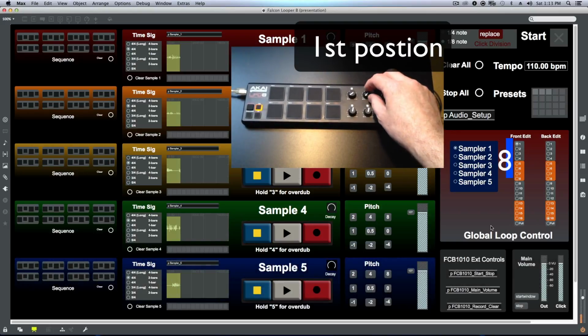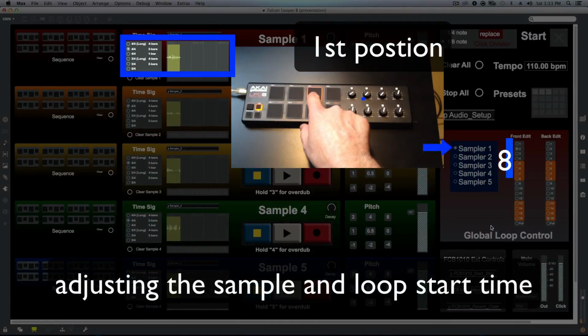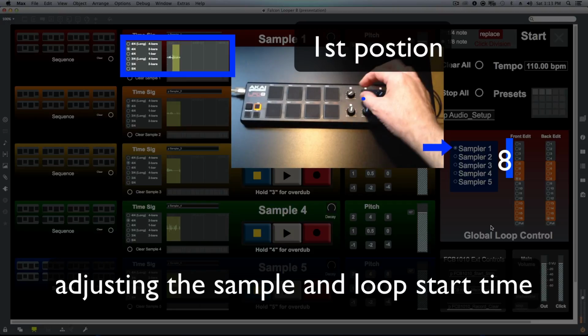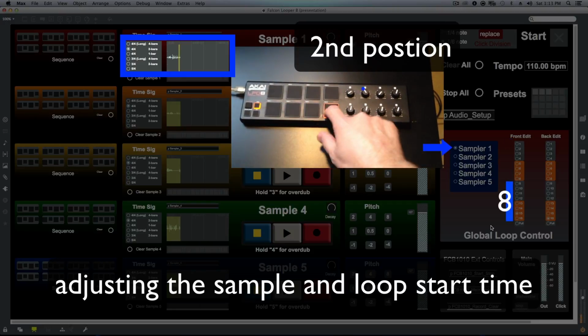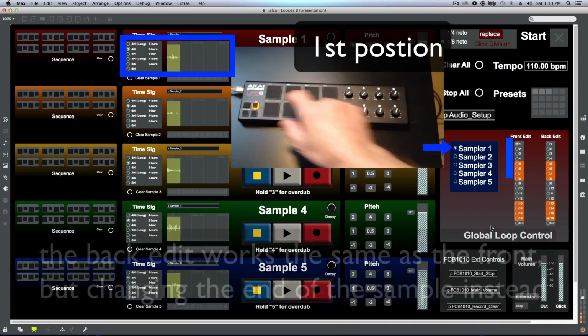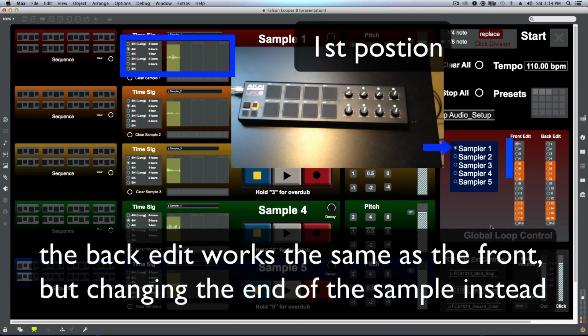I'm going to switch this back to first position, and now use the pads to change the start time of the loop. You can see the start time of the loop changing in the waveform screen as well. Now I'm going to switch knob 2 to position 2. Now if you look at the waveform screen, you can see that position 2 takes over where position 1 left off. Position 3 and 4 work exactly the same, except it changes the end point of the loop instead.